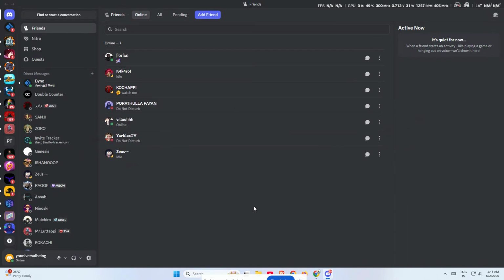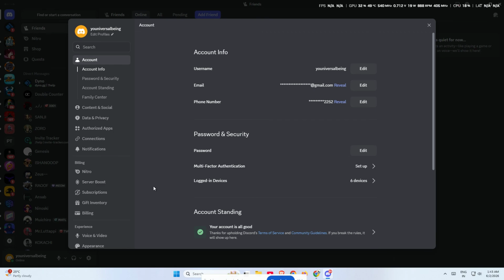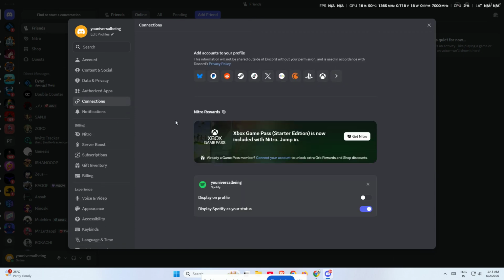First, open Discord on your computer or in your browser and sign in to your account. Once you're logged in, look down to the bottom left corner of the screen and click the gear icon. That gear icon takes you straight into your user settings, where all of your account preferences and connected apps are stored. After the settings menu opens, find and click Connections. This is the section where Discord lets you link external accounts like Twitch, Steam, Spotify, and YouTube.